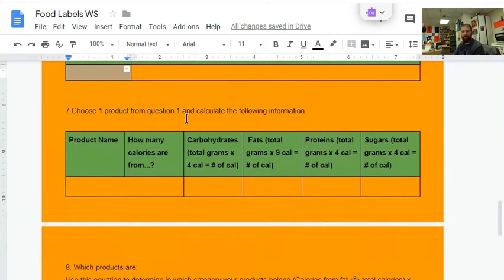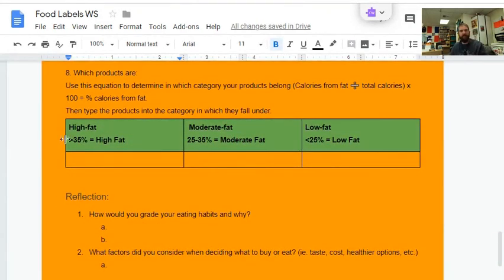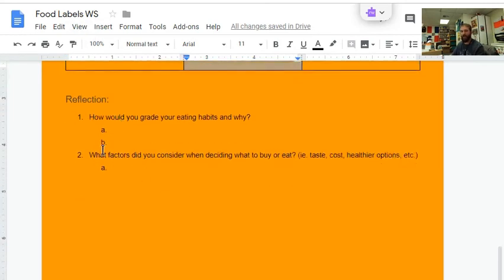Choose one product from question 1 and calculate the following information. Again, you're going to choose your product name and how many calories come from that product. How many calories come from carbohydrates? How many from fats? How many from proteins? How many from sugars? Then which products are high in fat, moderate in fat, low in fat. Here's the equation you use, and then you type in if they're high fat, moderate fat, or low fat. You may have all 3 high fat, or maybe 2 are high fat and 1 is moderate fat. So I would do that and then answer those 2 questions.